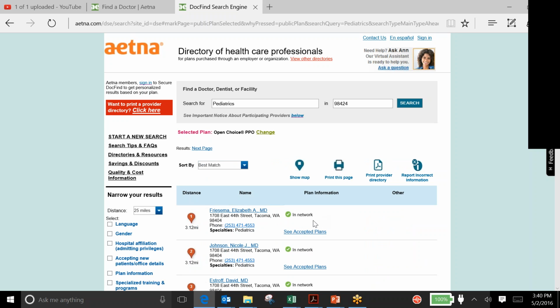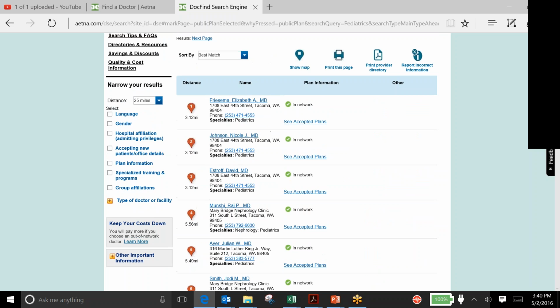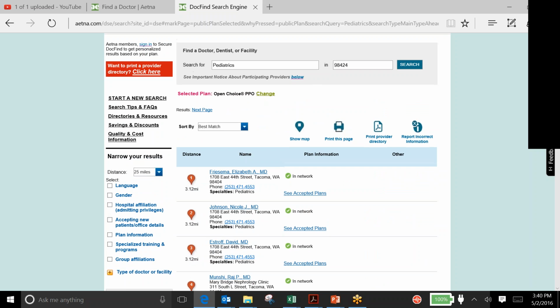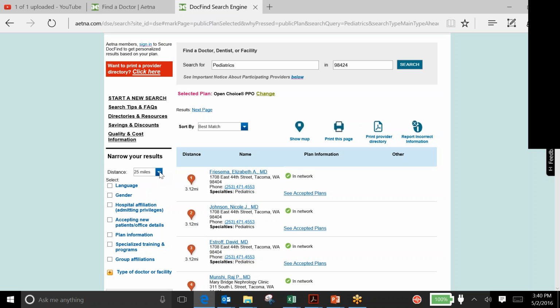So now what it did is it pulled up pediatrics close to the zip code 98424, a Tacoma zip code. By default, it's going to go by distance, so it's going to show the doctors closest and then go further on. It's going to narrow it within 25 miles. We can make that a smaller or larger radius.